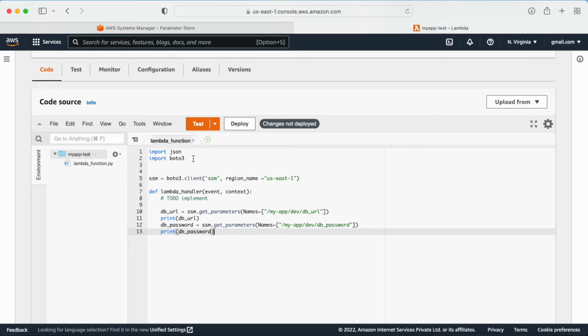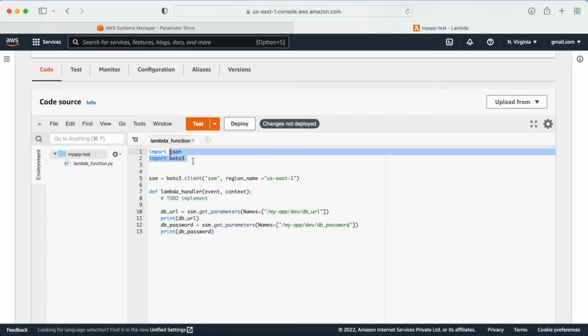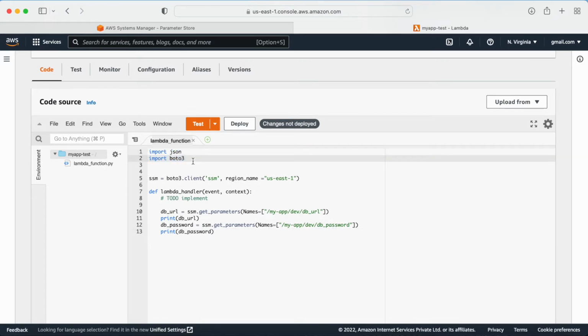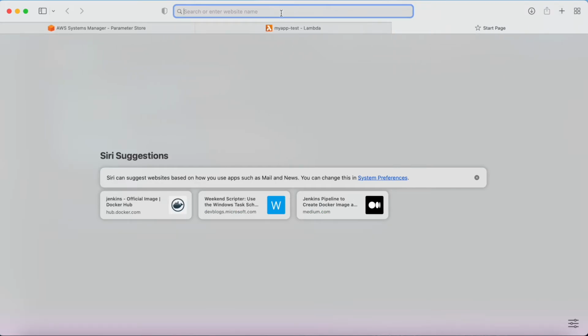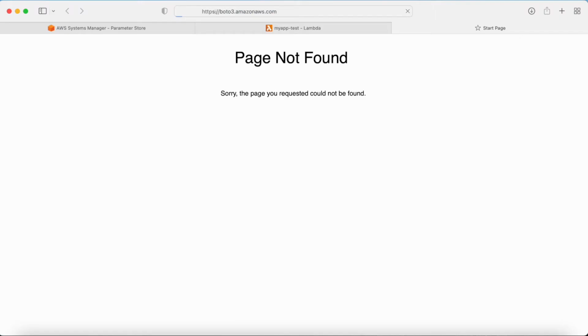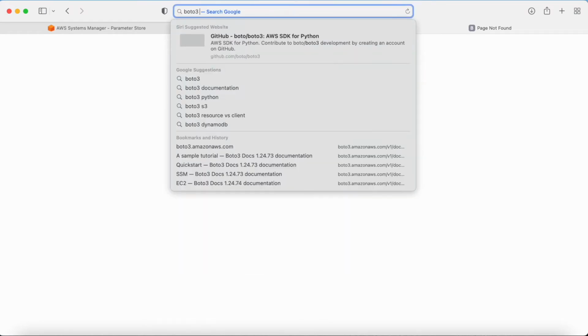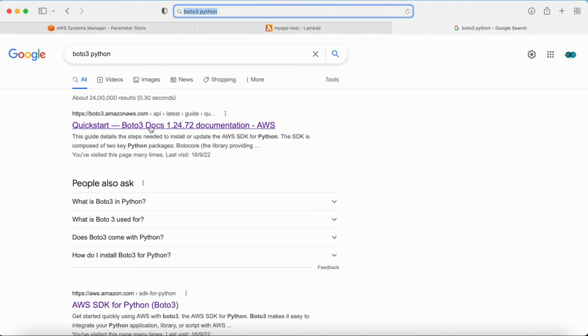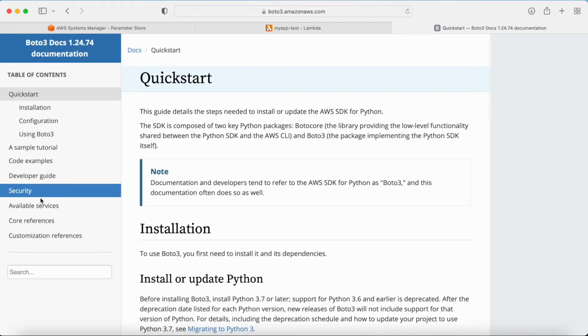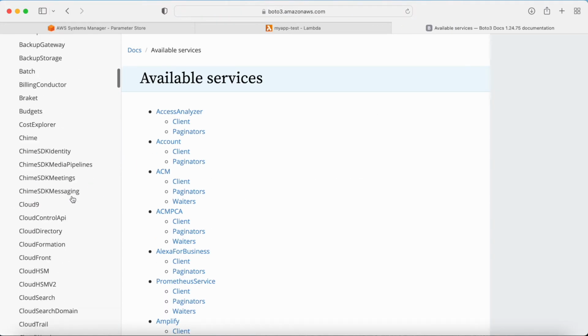Now if we see, the first thing we are doing is import boto3. So we are calling the boto3 client so that we can call the Python API from here. Now if you have no knowledge of boto3, you can go to the boto3 documentation. This is the boto3 documentation, boto3 Python. This is to call the AWS services. So here we have all the available services from AWS.